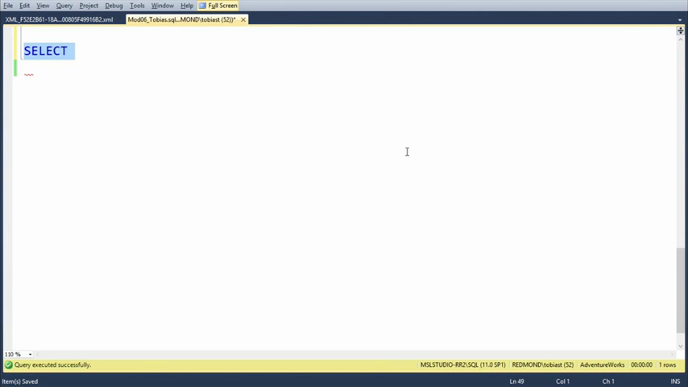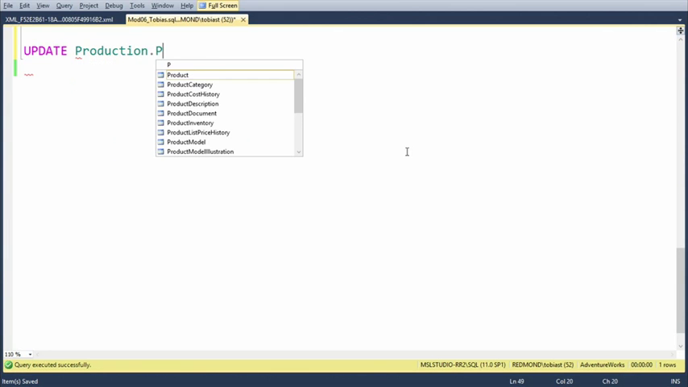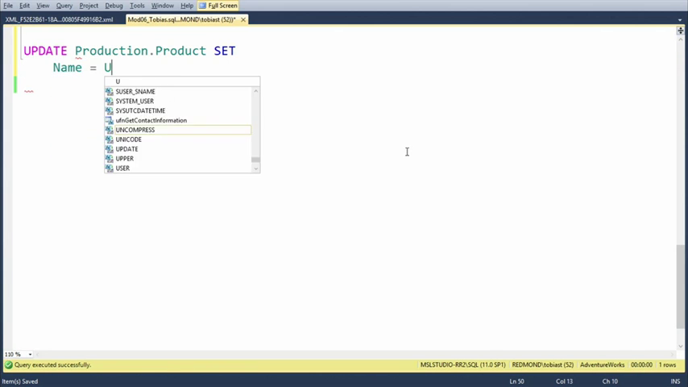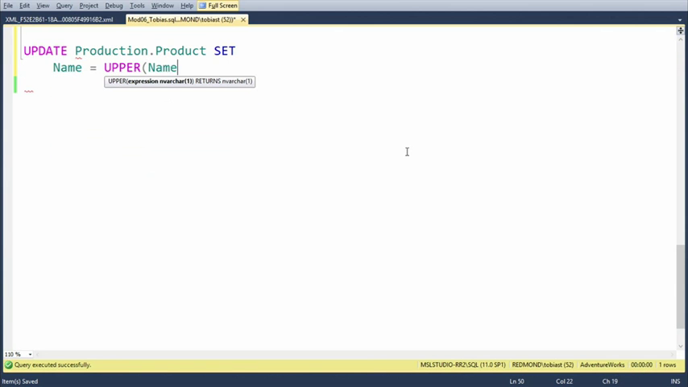So just the common example is really I update, let's just say production, the product table, and I want to set the name column into uppercase, let's say. So I'll just say upper name. And after I do this, I want to go and do something else with these particular products. You can easily get into a problem here.